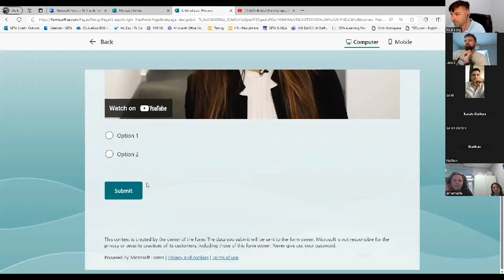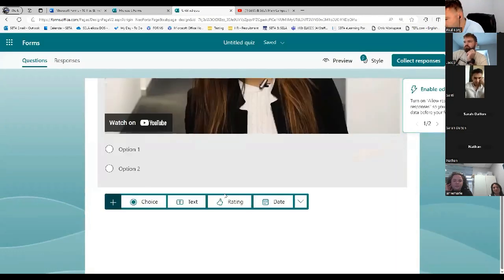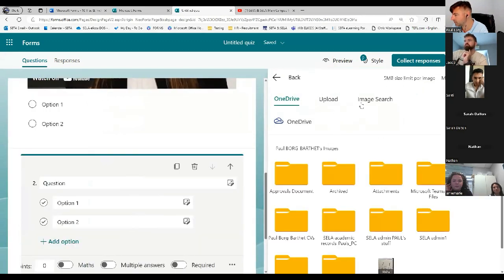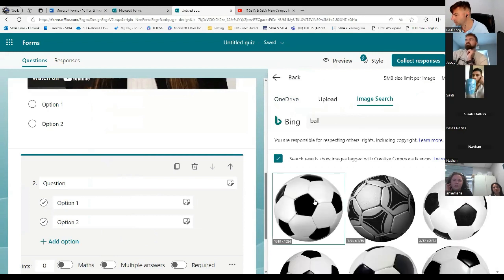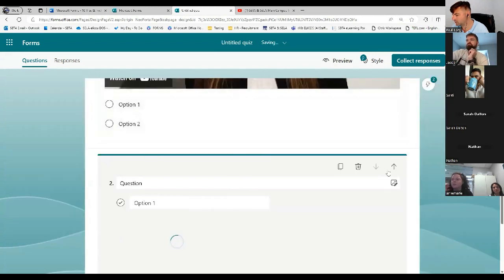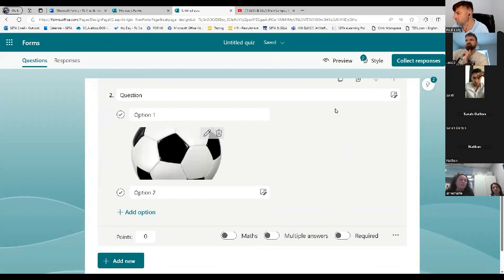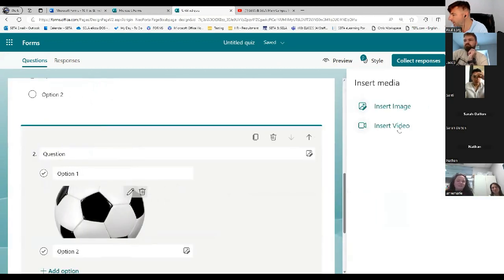Okay. And they can click submit. And then let's see if the picture will work. Choice. It usually works when you do an image search. So that seems to work. It was just a picture of Ireland that wasn't coming through.